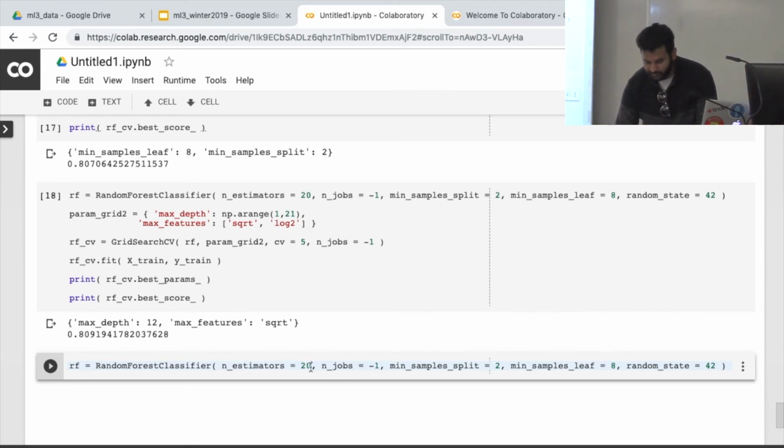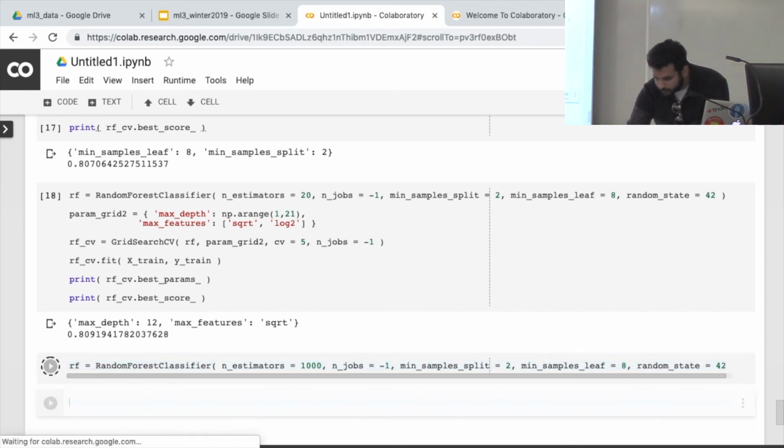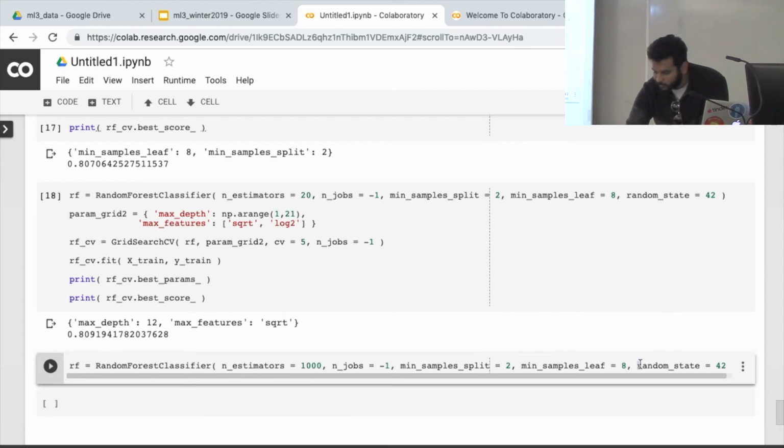A few changes I'm going to make for that: like I said, I used 20 trees because we were training and I didn't want to use the computation power, but we're going to blow this up to 1,000. We're going to use 1,000 trees. Yeah, we can, because we're not doing any cross-validation.